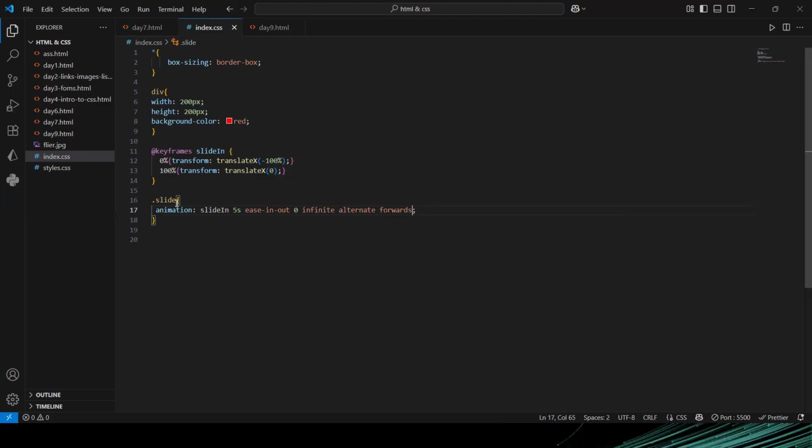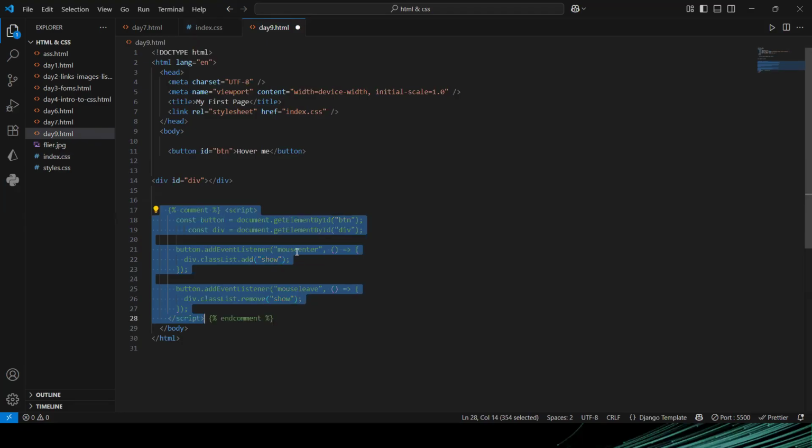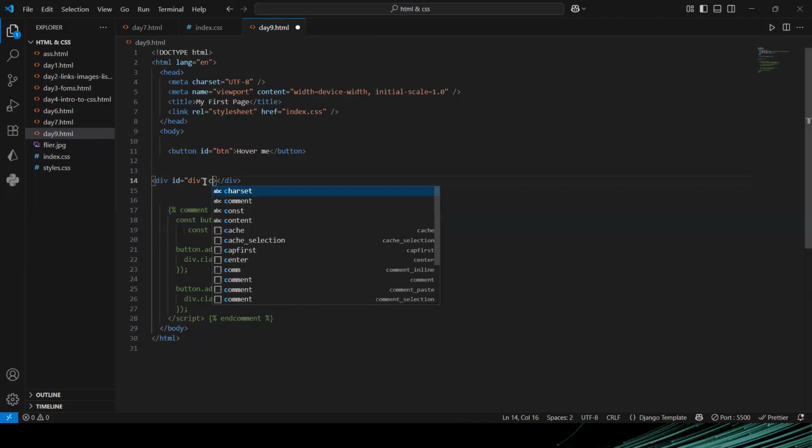So with this now, you see, animations don't need any event to kick in. What if you want any element to have this animation applied, all you have to do is add this class slide to that element. So I don't need this JavaScript anymore. I can comment it out. And then I have my div here, and I want this animation to be applied on this.